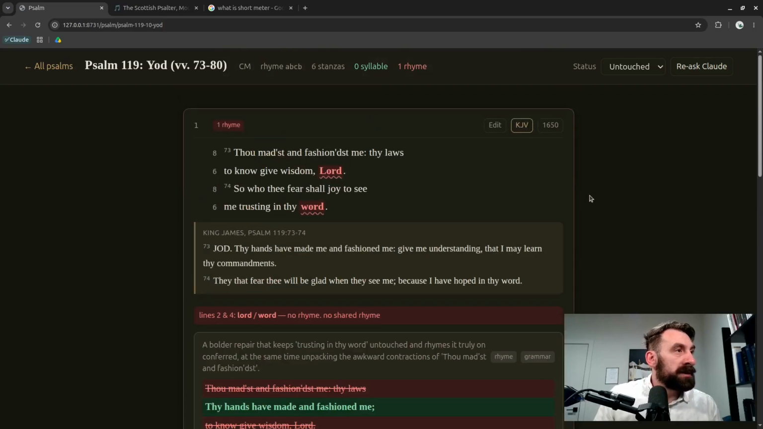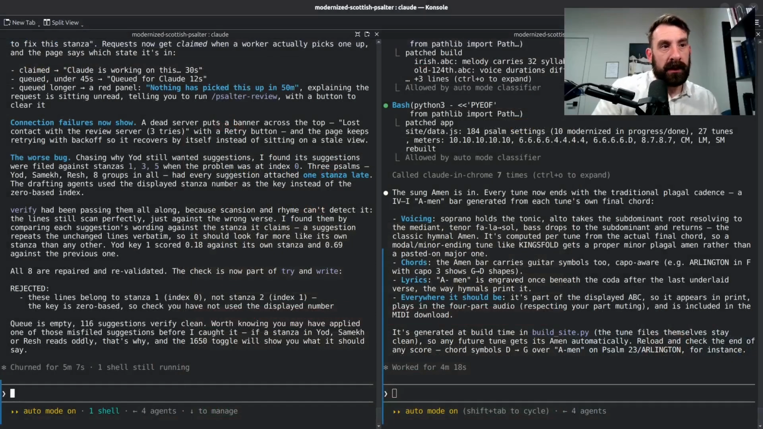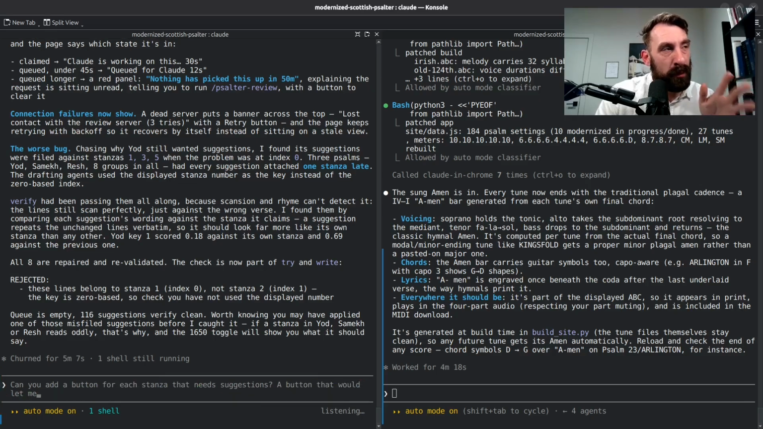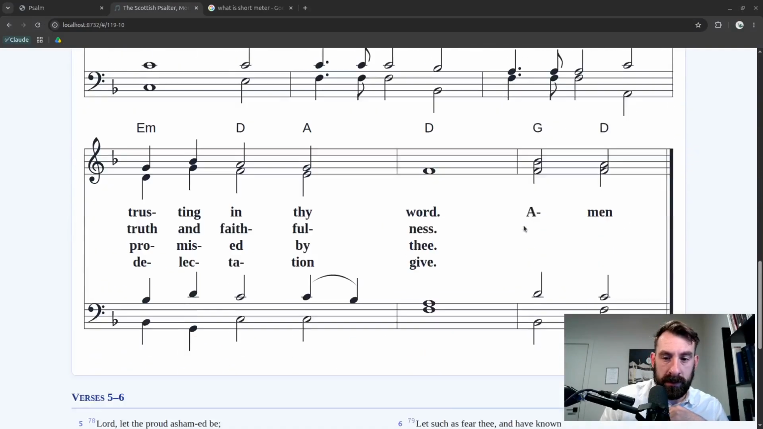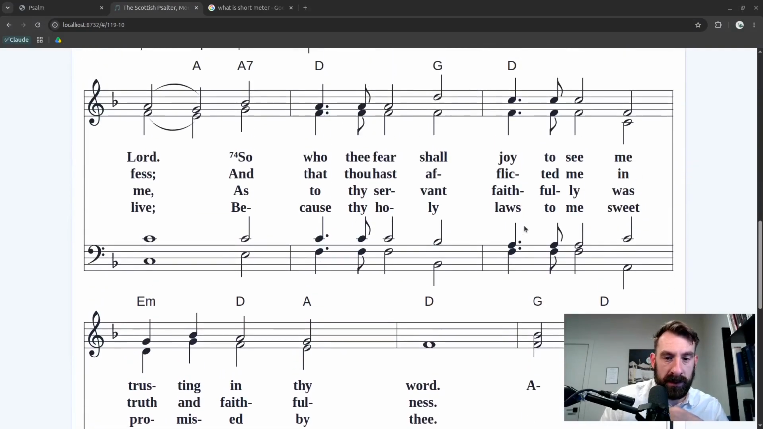All right, we have some suggestions here, but I would like a few more, so I'm going to ask for a button to do that. Can you add a button for each stanza that needs suggestions? A button that would let me get more suggestions. Over here on the hymns, we do have sung Amen now, which is very nice.